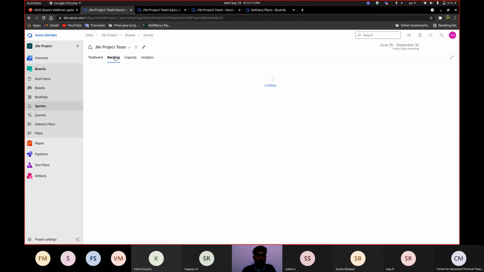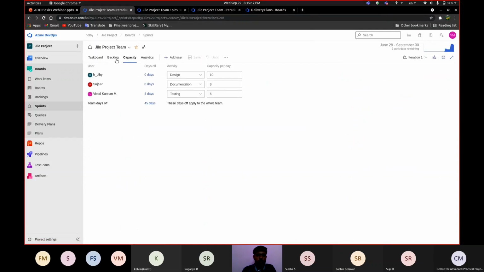And then coming to the backlog, previously I explained this backlog menu, and then move on to the capacity. In this capacity, we can see the team members who are present in our team, and some of the team members are very skilled in some activities like designing, developing, testing, like that. Some of them are more familiar. Here we can assign the activities, and here we can assign the hours per day, like how many hours the person would work on this particular activity. Here we can assign it.